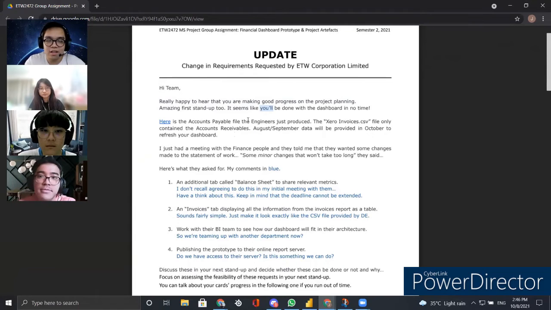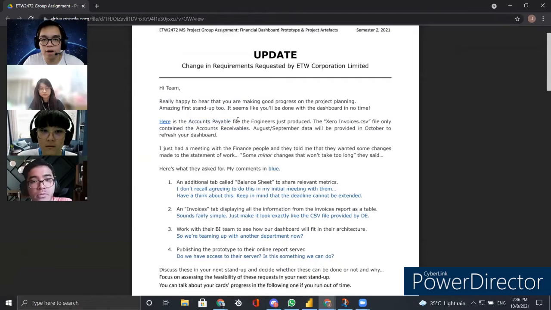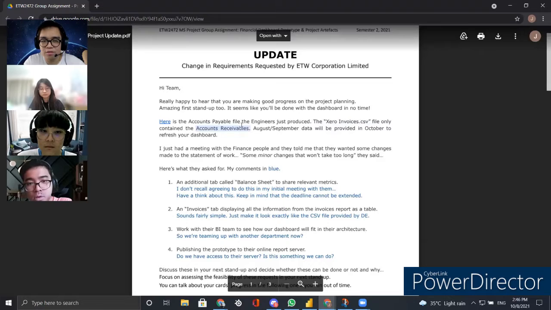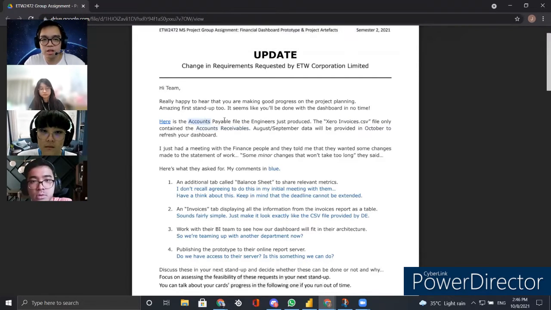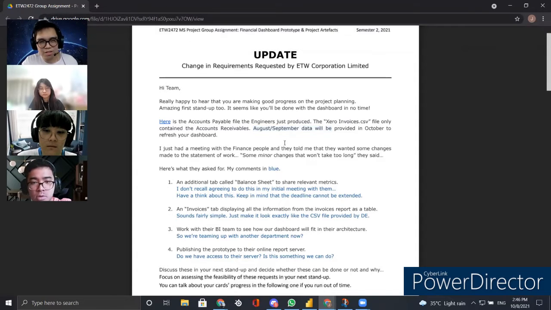The accounts payable, there are some new updates from their request. They have just given us an account payable file, and the zero invoice CSV file only contains the account receivables. So basically what we had last time was just account receivables, and here are the account payables. August and September data will be provided in October, which has been provided in Moodle. So Joseph and Samuel, you have to go ahead and change the data after this.